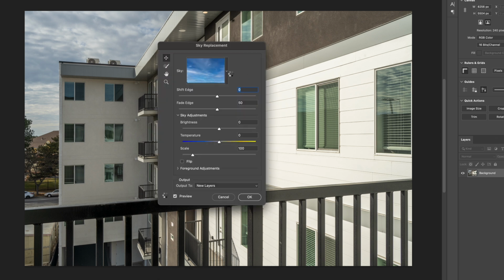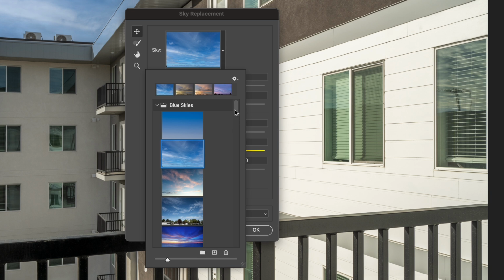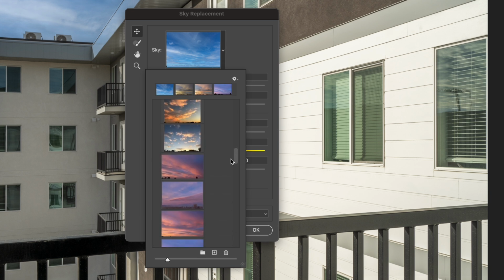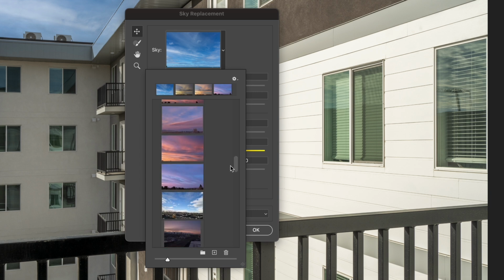Adobe's kind of cool. They give you a bunch of skies that you can use, but honestly, use your own. It's not that hard to shoot a sky. So just shoot one. And then you can add it in here. As you can see, I've got a whole bunch of different skies to use, and these are all my own. So let's say that we just want that one.